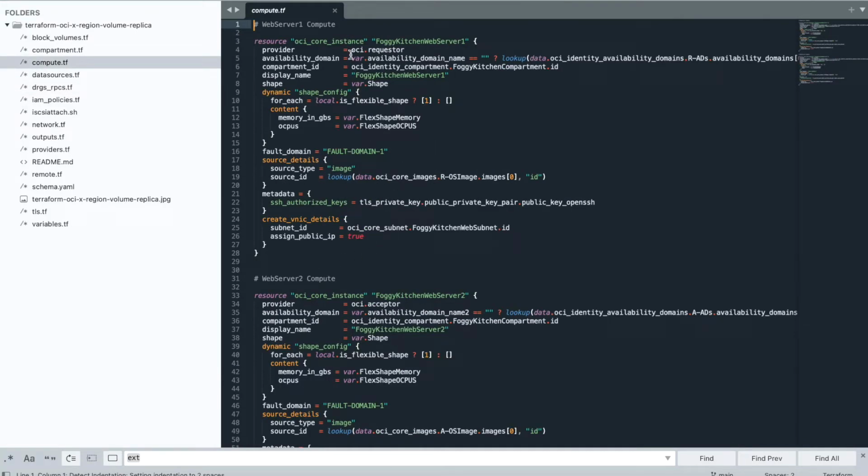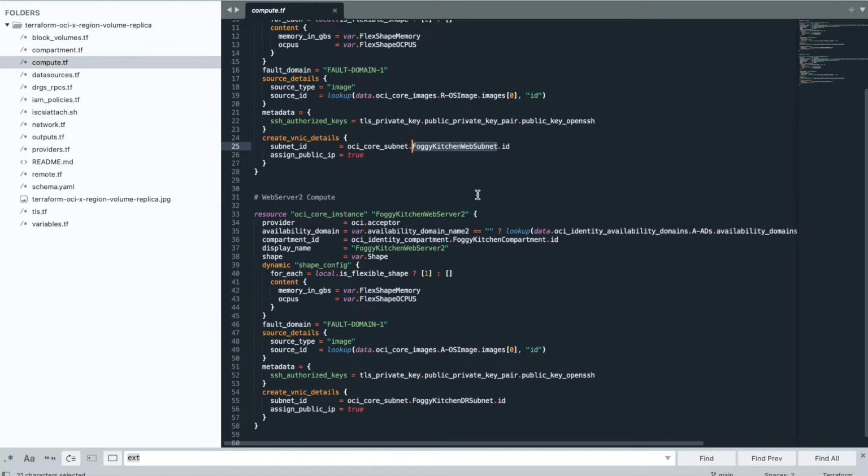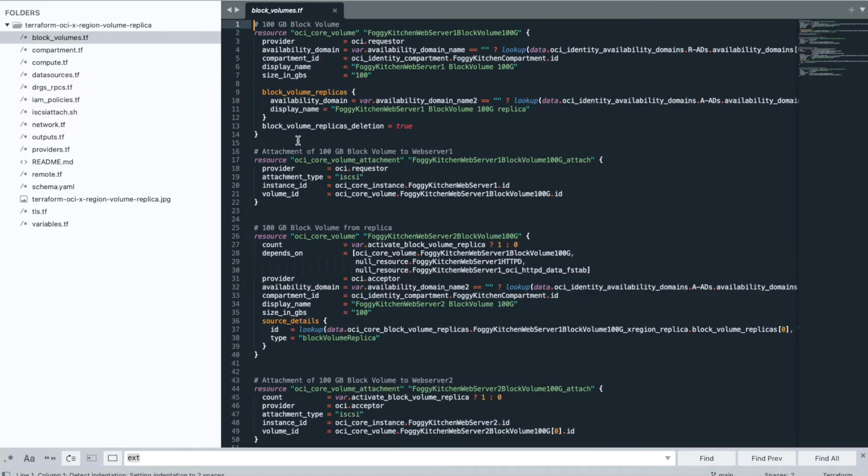In this file, as you can see, we have a first web server, and this web server will be nested in our web subnet in the first region. And we have also second web server, and this web server will be nested in DR subnet. Okay, that's all in terms of the compute instances, but we need to also talk about block volumes, right? So that's the essence of this lesson, to be fairly honest.